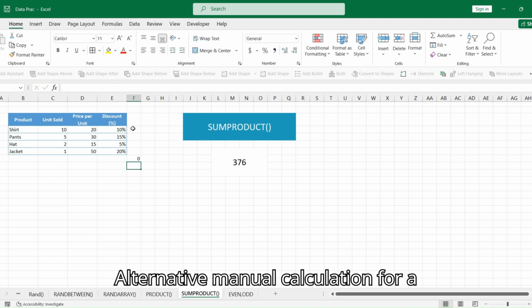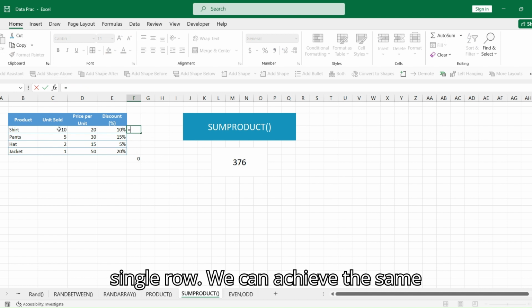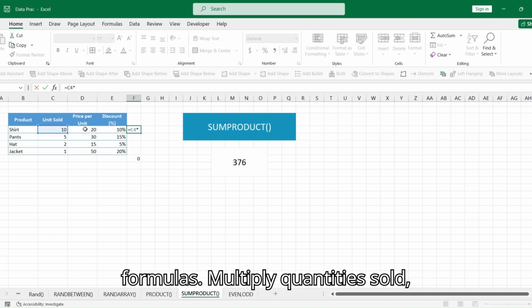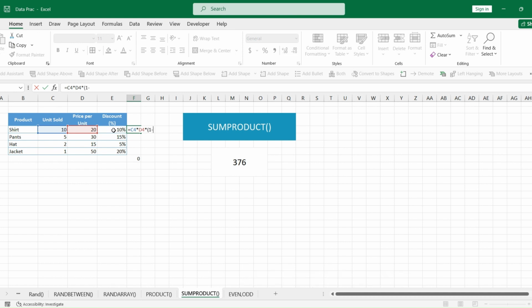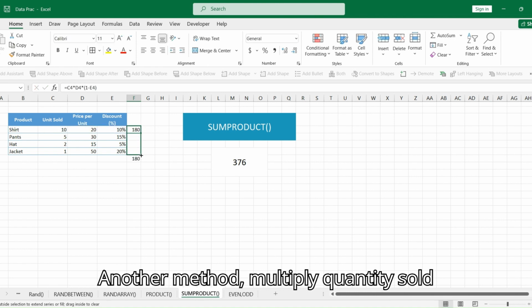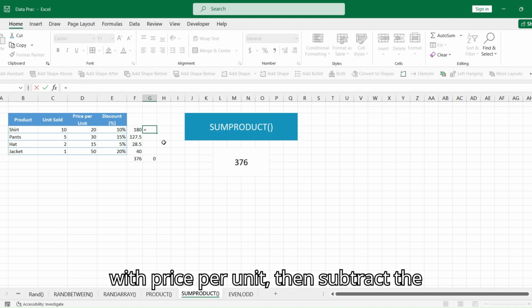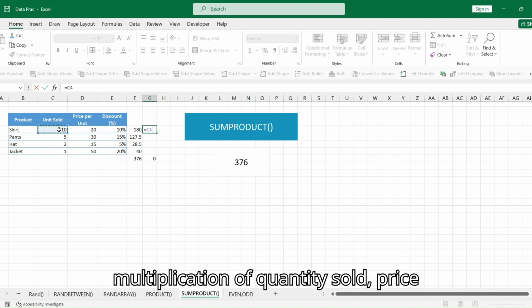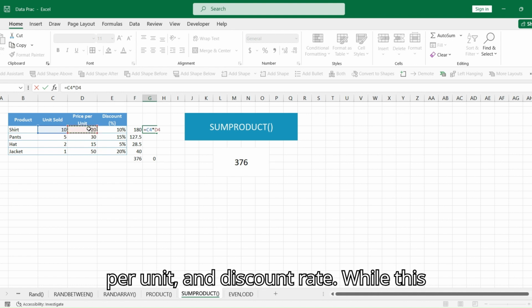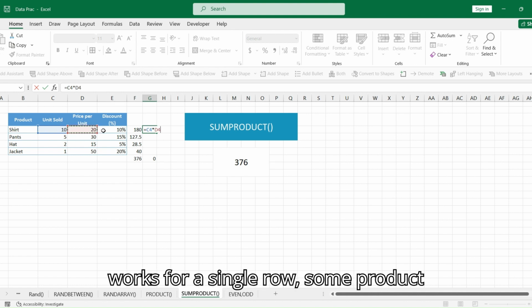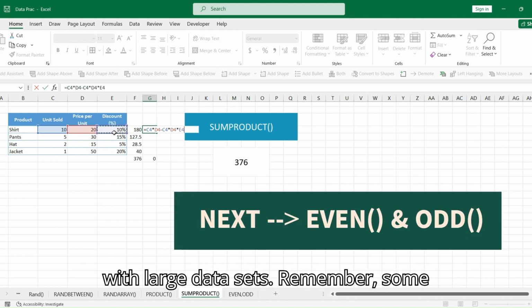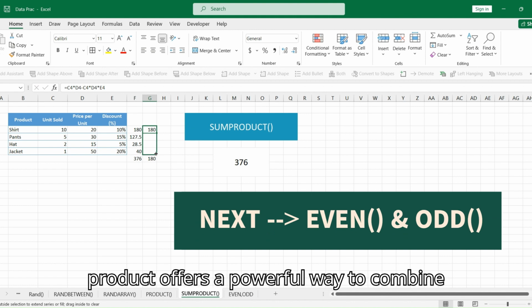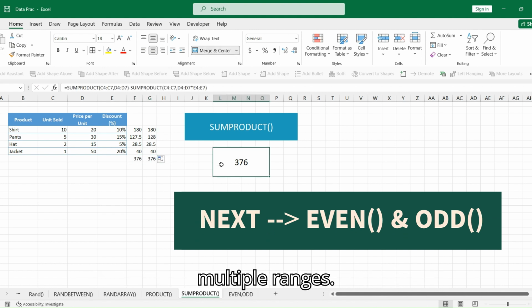Alternative manual calculation for a single row. We can achieve the same result for a single row with these manual formulas. Multiply quantity sold, price per unit, and 1 minus discount rate. Another method, multiply quantity sold with price per unit, then subtract the multiplication of quantity sold, price per unit, and discount rate. While this works for a single row, SUMPRODUCT becomes much more efficient when dealing with large data sets. Remember, SUMPRODUCT offers a powerful way to combine multiplication and addition across multiple ranges.